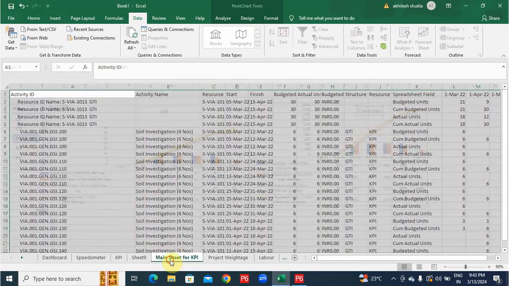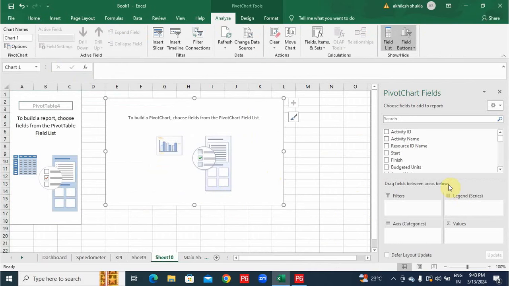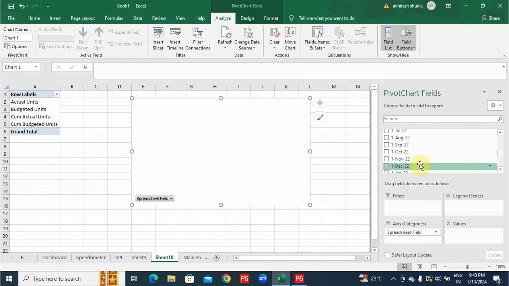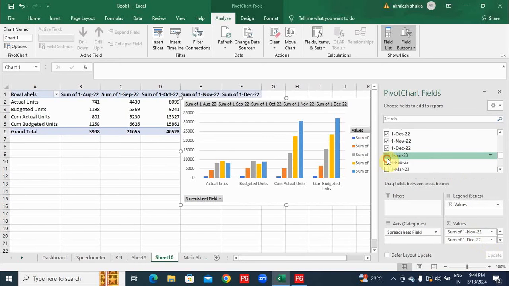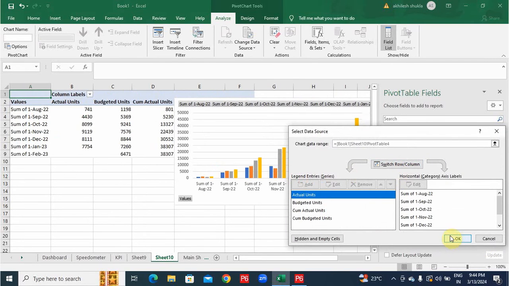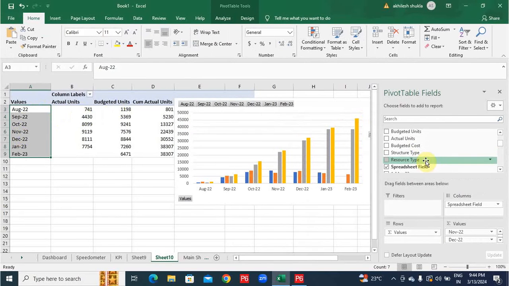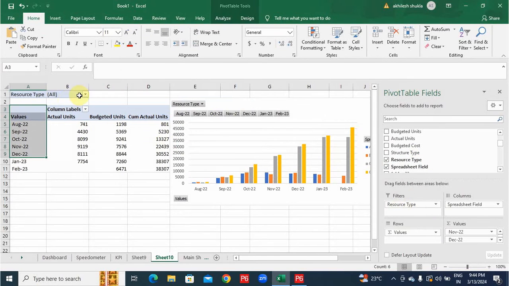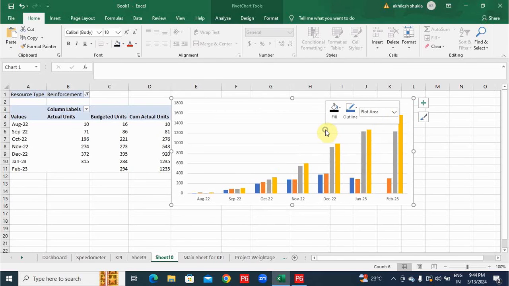In the same way, we again go to our main KPI sheet and insert a pivot chart. Again in the spreadsheet fields, for value we will select August, November, December, January, February. Go to select data and switch the rows and columns, horizontal and vertical. From here we will use a filter again, resource type. Here we want to show the reinforcement, so I will select reinforcement. Hide this field value, deleted.